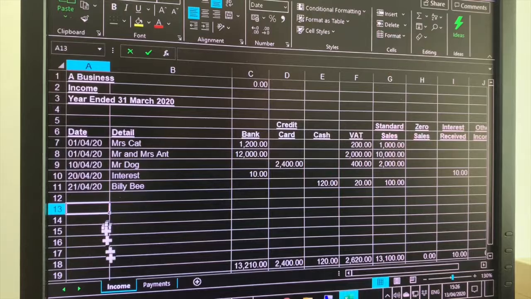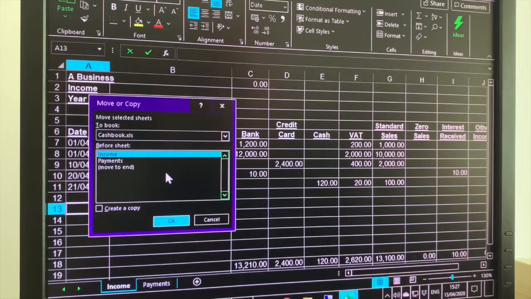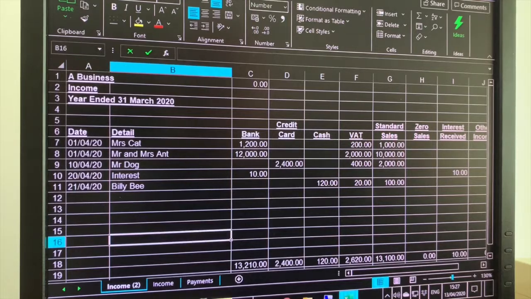Now, the way we do that is, remember how we copied over. We'll do the same again just to create another one. So I'm going to highlight this income, right click and say move or copy, and then where do I want it? I'd like it at the beginning actually, so I'll leave it there. Let's see what happens. Create a copy. Okay. Has it gone in? Yes, it's gone in the right place.